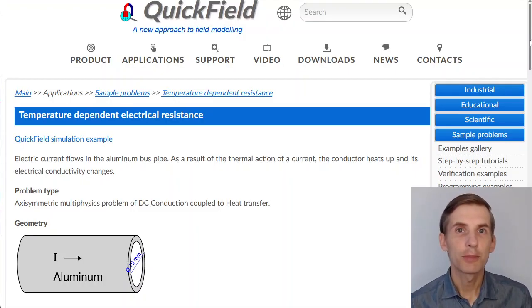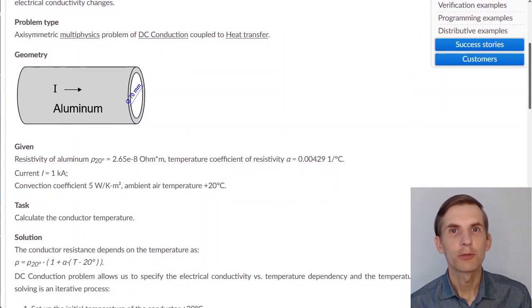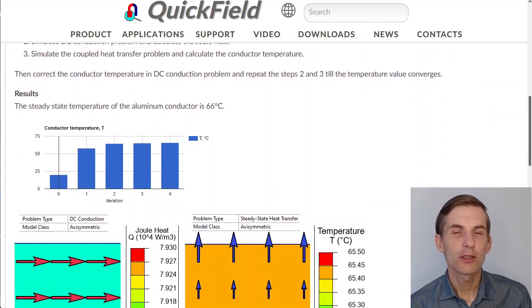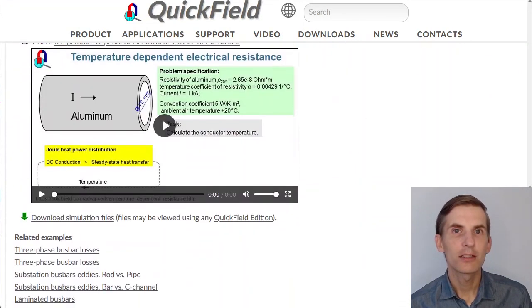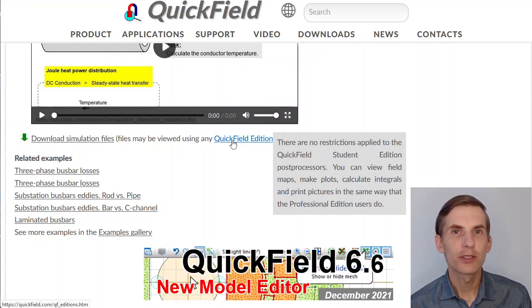If you search for the temperature-dependent resistance on our website, you will find the example page. Here you can read about problem setup, browse the solution section, take a look at the result pictures, and download the simulation files. Simulation files may be opened and the results may be viewed using any QuickField edition, including QuickField Student Edition, that you can download from our website for free.